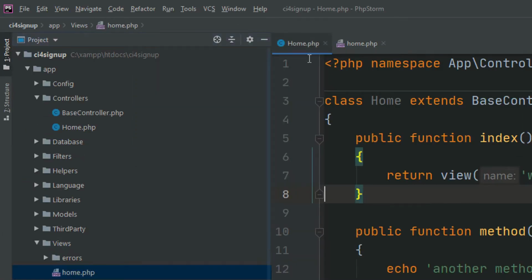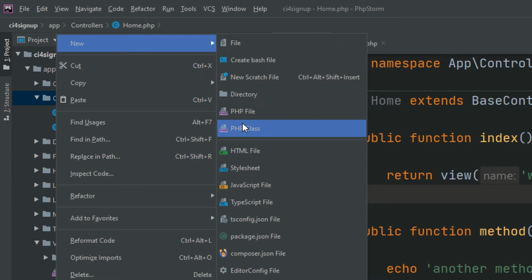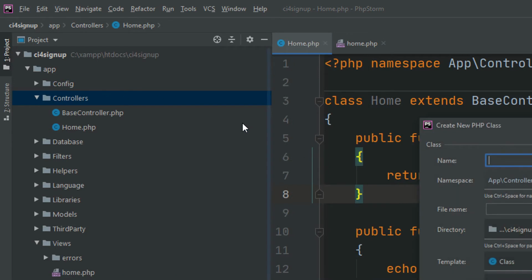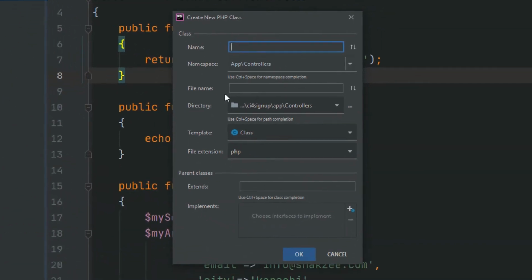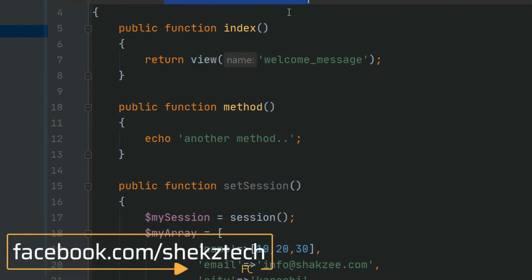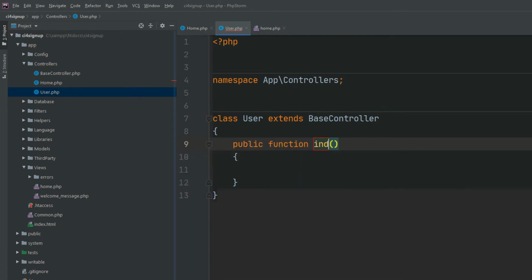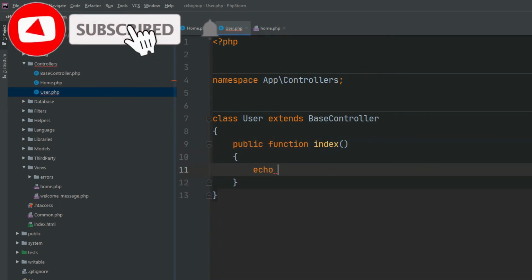We have the home controller, but I'm going to create the controller for our sign up system. You have two choices. Either you can create the controller named sign up, or you can create the controller for the user. I'm going to create the controller for the user. Let's say user. I'm going to keep my controller in the controllers section. Now as you can see, it's saying extend base controller, so I'm saying extend base controller. Here I need to create the index method, so it will execute when you call the controller. I'm saying user is working.